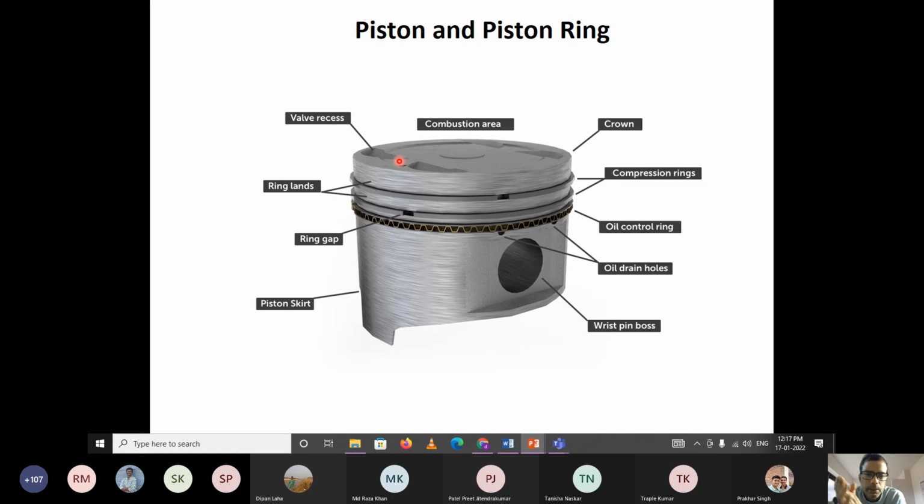So that's what we have about the piston and the piston rings. Any question here? Sir, what does the oil control ring do? The oil control ring controls the lube oil, the lubricating oil, on the surface of the cylinder liner.